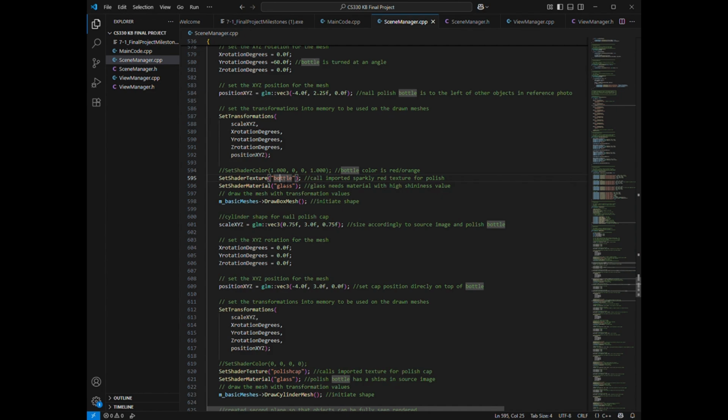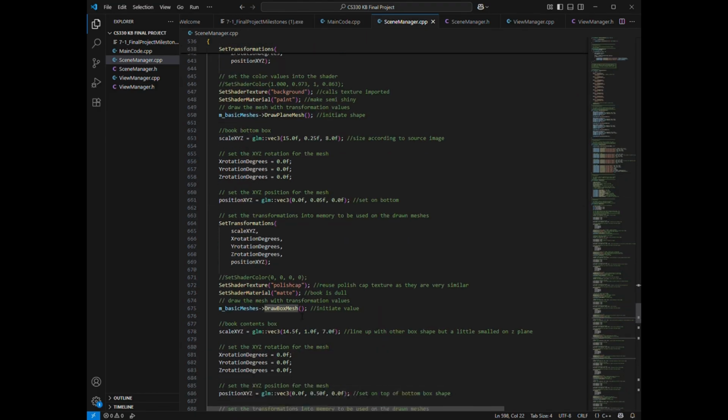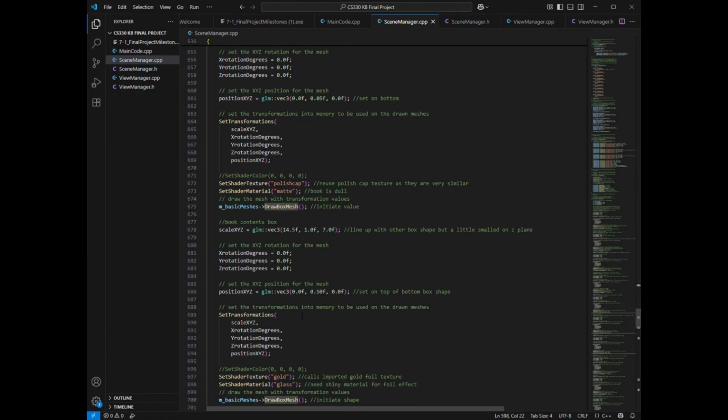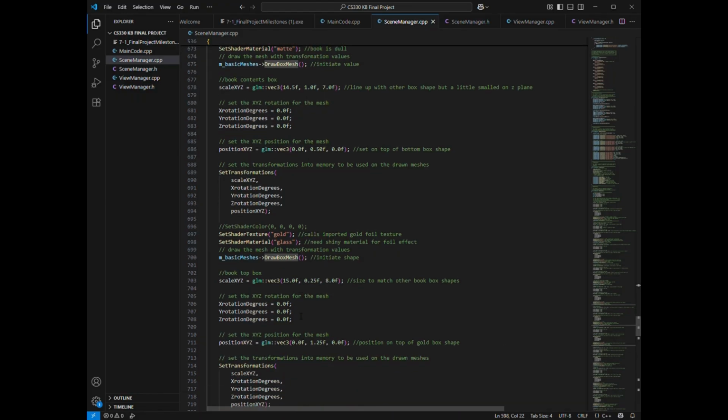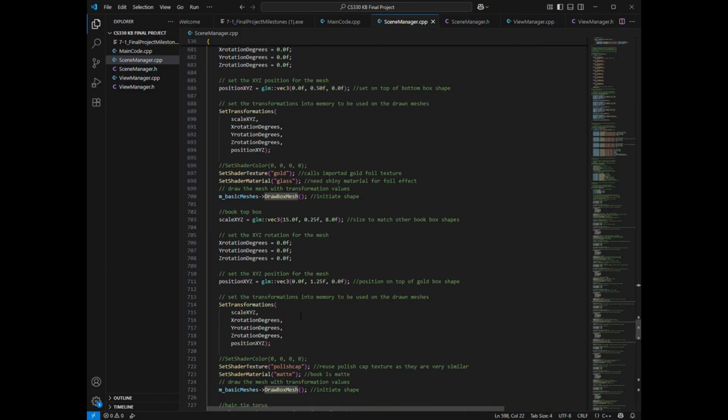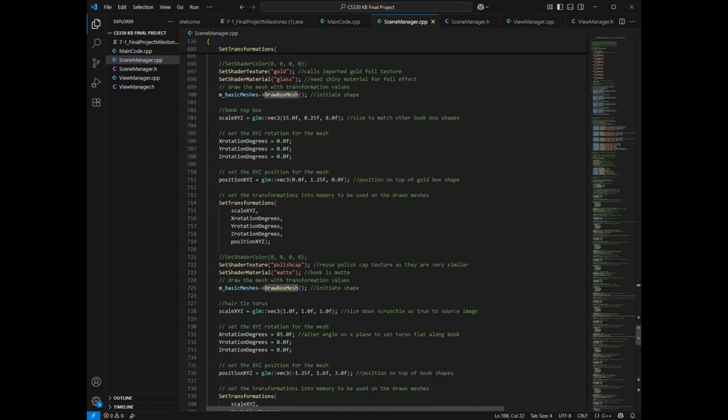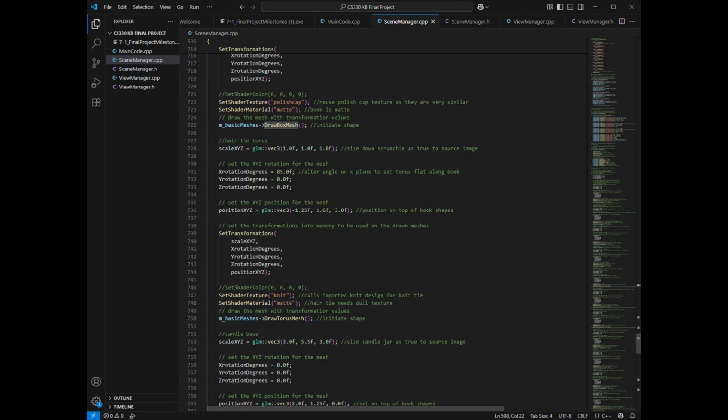Early on in my texture uploads, the bottle was there. And the shader material class was also created earlier. I added this so that the shine would be added. And then this is where I initialized the shape for that scene. And as you can see, I did that for each individual shape. I rendered each object, applied transformations, textures, materials, and possibly even colors to create an overall 3D environment.